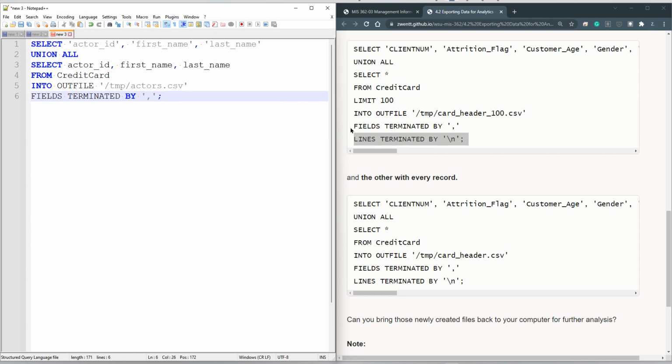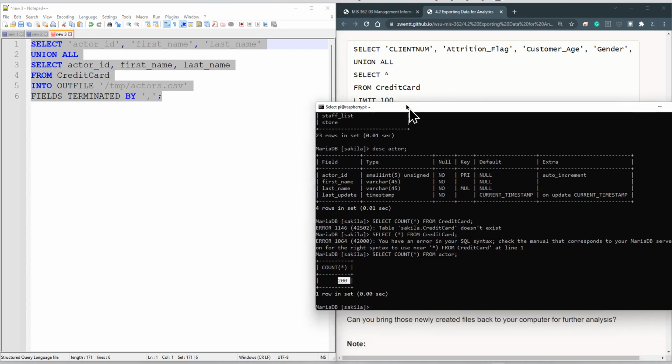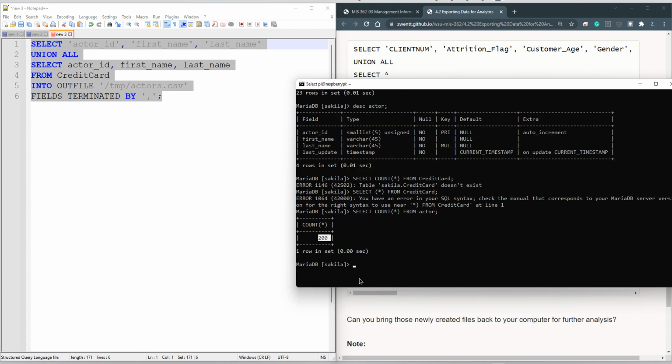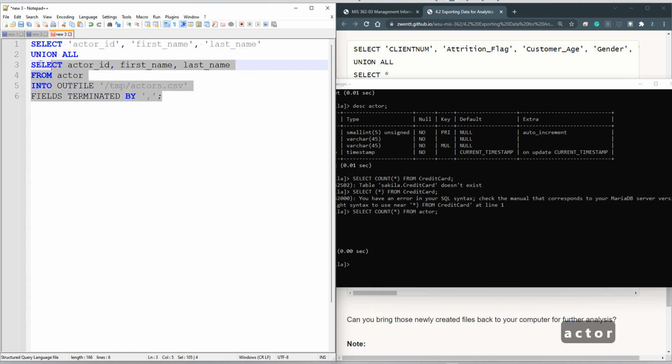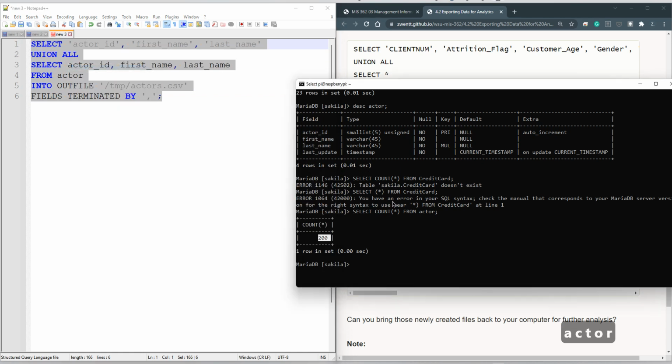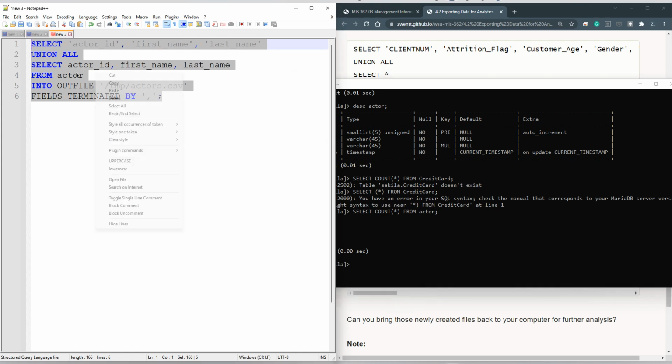So let me double check whether the spelling is correct. Fields terminated by. Okay, looks like I got everything here. I'm just going to copy it and then paste it back into the MariaDB. So if you are at this step, before you actually execute it, double check. Okay, I can already spot an error here. Instead of credit card, I think I should use actor. All right, and copy it. Make sure this is Sakila. Oops, let me do it one more time.